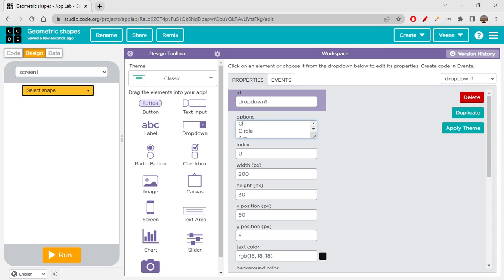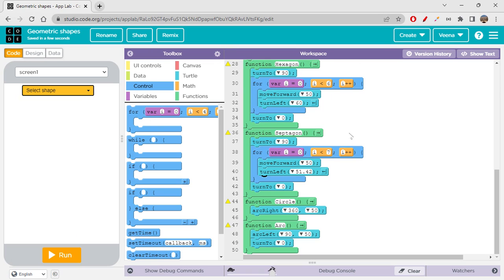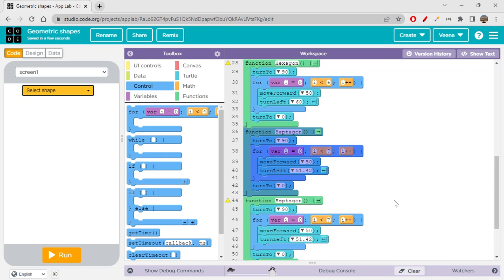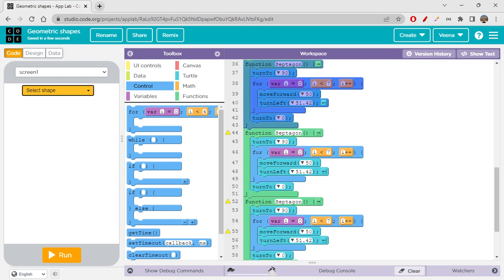So let's quickly write octagon, nonagon, and decagon. Okay, polygon. So for this, we have to do the coding also. It's not that simple, right? Till here, Control C and Control V, one more time, octa, nano, and deca.